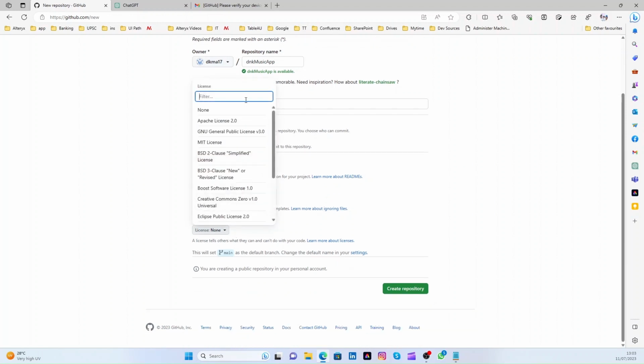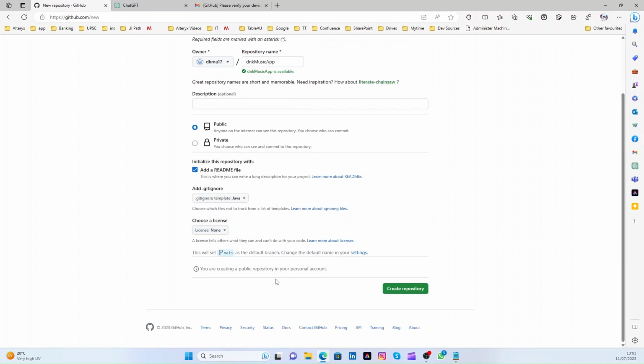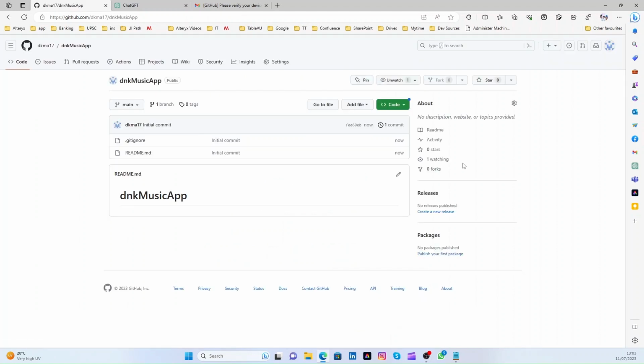The license none. Okay, let's not add the license here. This is set to main as the default branch. Okay, create a repository. We have created a repository. Now this is the dnk music app. This is public, so everyone will be able to watch this. Now this is my main branch.